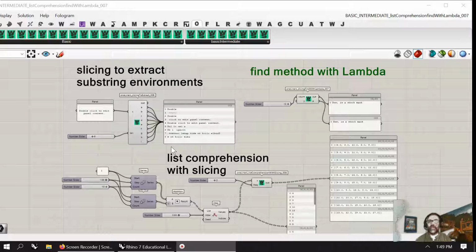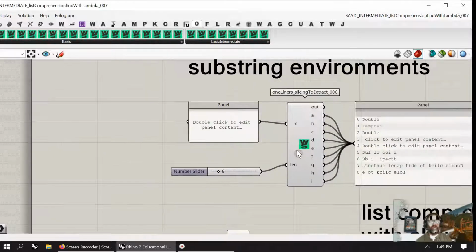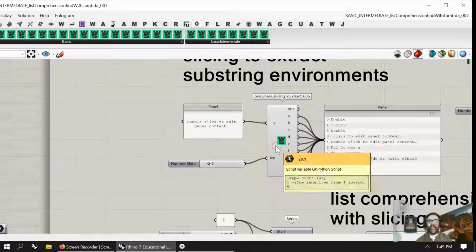Basic intermediate one-liners for ghPython nodes. I am translating the one-liner Python book into that exactly, and we have three more files here. I believe they are 06, 07, and 08, dealing with slicing. We're still looking hard into list comprehension. The first one is right here, and it's fairly intense to get into slicing.